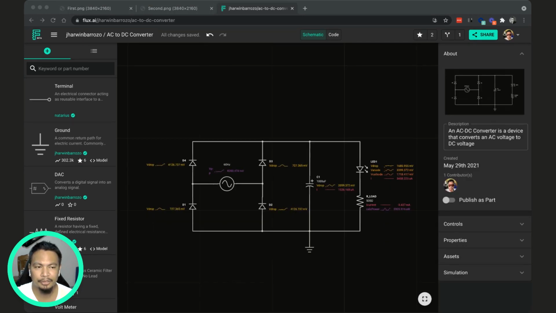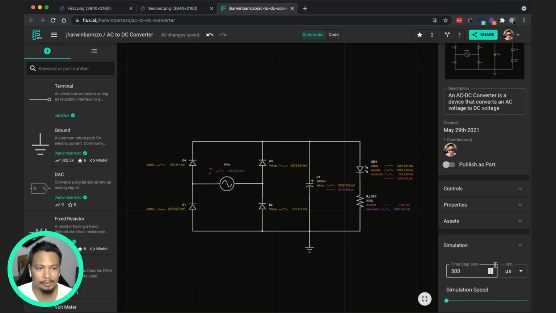To adjust the simulation speed of your circuit, click on the empty part of your canvas, and on the inspector, look for the simulation panel. As you can see here, I could adjust the time per step size as well as the unit and the simulation speed. But for now, I'm just using 500 microsecond step size at the very lowest simulation speed.